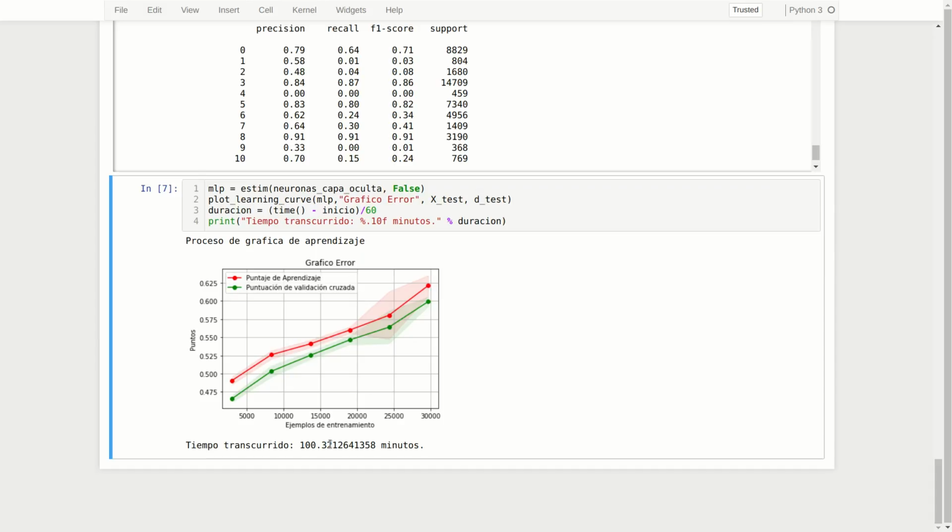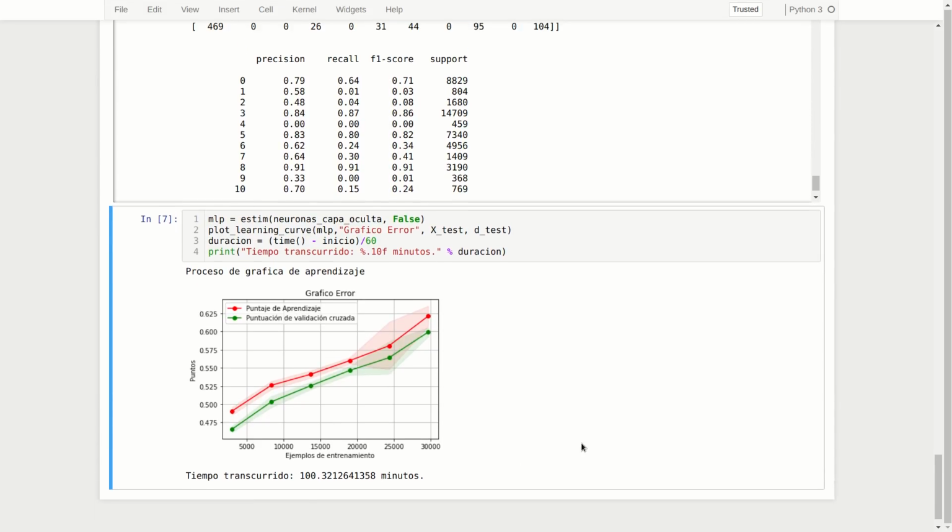And as I have said, this project consumes a lot of time, at least on my computer with my specifications, or with the characteristics of my network, since it runs for about 100 minutes. It takes almost 2 hours to run the project.